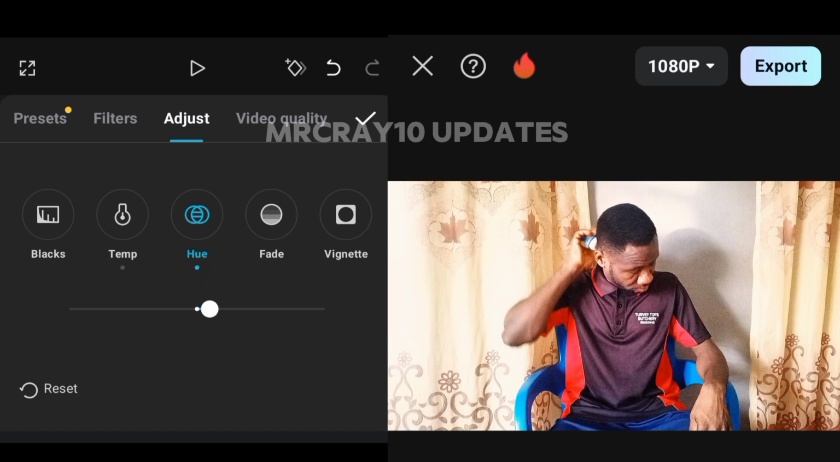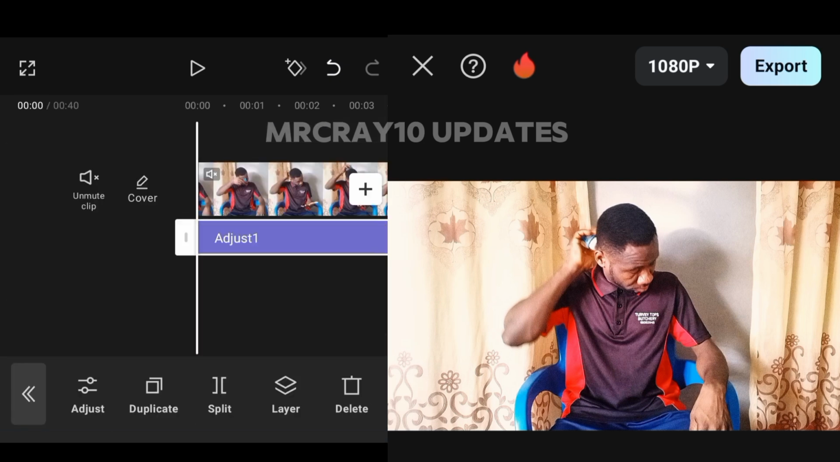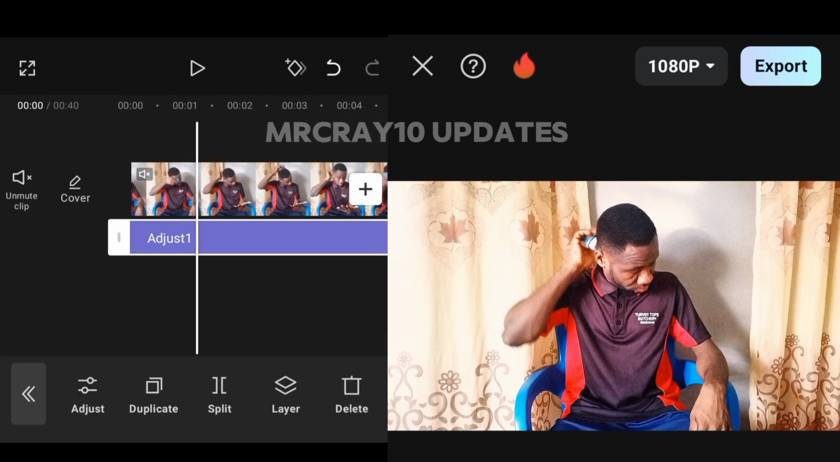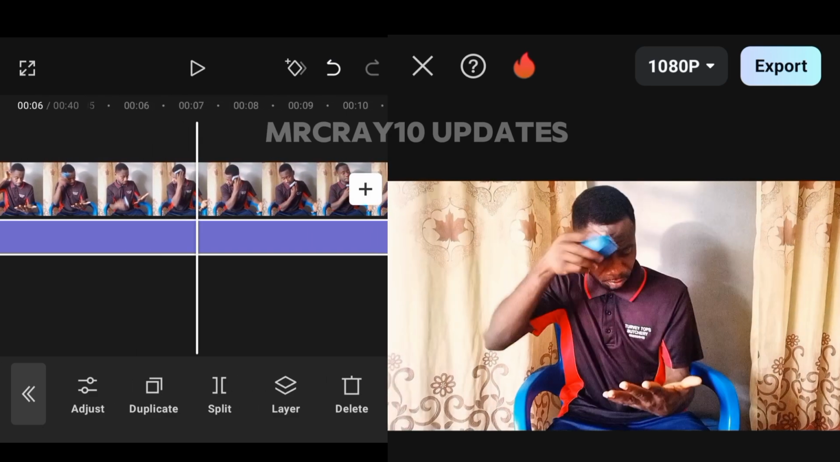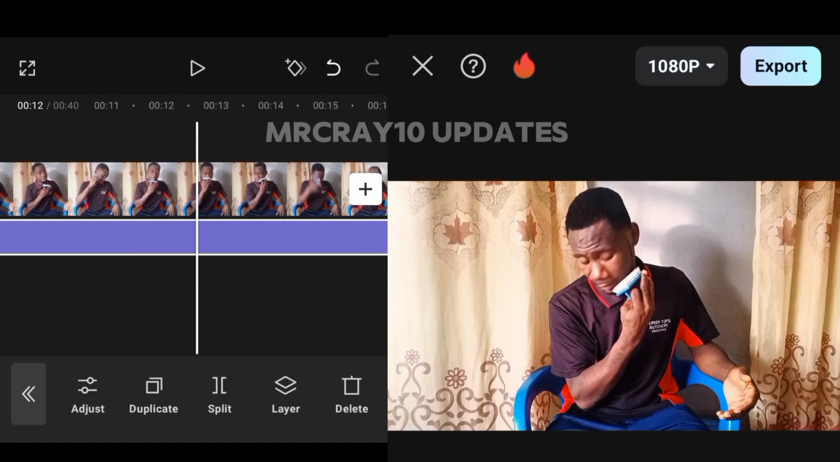Now with this, no matter the camera you use to shoot your video, you bring it to CapCut and do all these things. You will know that you don't have to wait until you get a bigger phone before you start making videos.